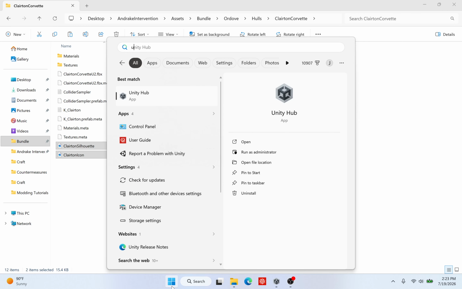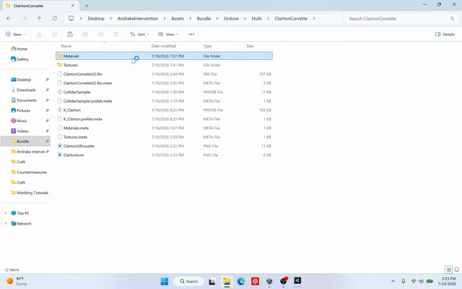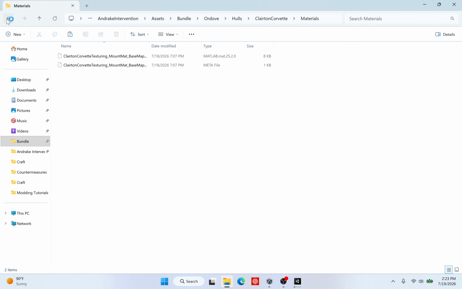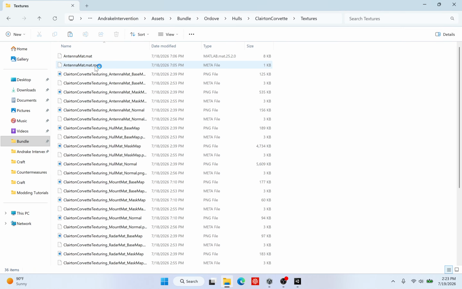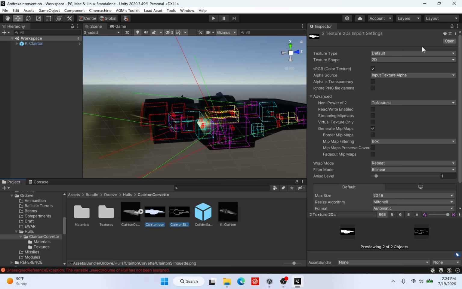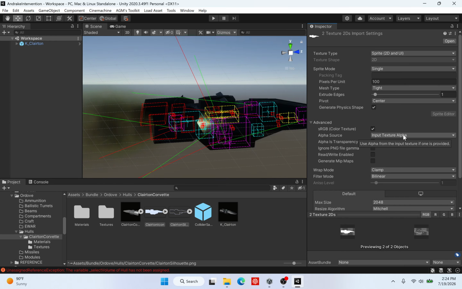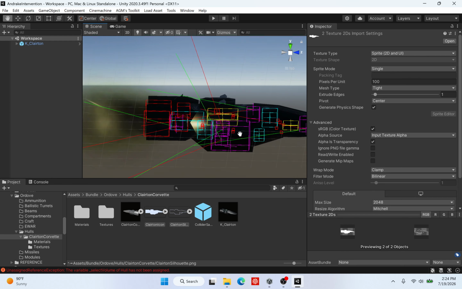Why is materials a new folder? Huh. I guess apparently my file system is processing those as materials, which would not work. So in here, I'm just going to grab these two and change them over to sprite. And there we go. That is now ready for use on our status board.